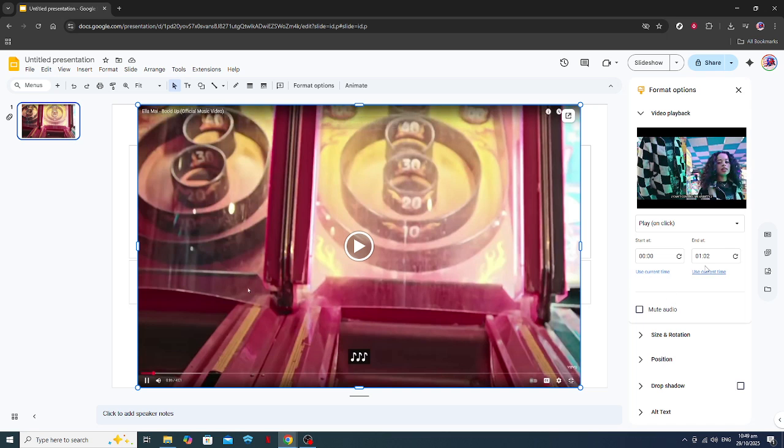Expand the video playback section by clicking the small arrow next to it. Here you'll find input boxes labeled Start At and End At. These allow you to specify the start and end times of your video. Simply enter the times in minutes and seconds.